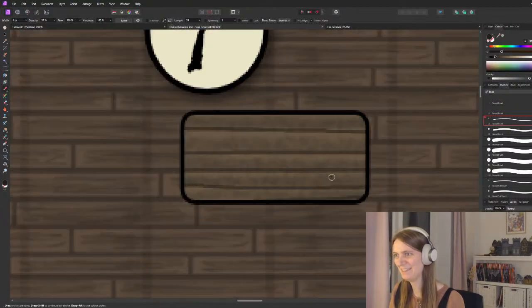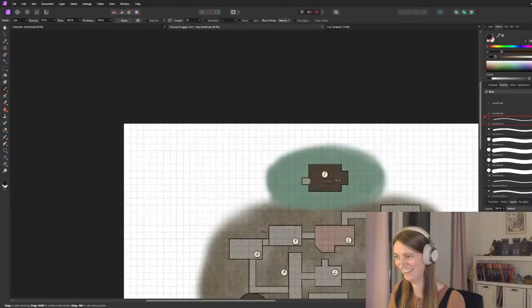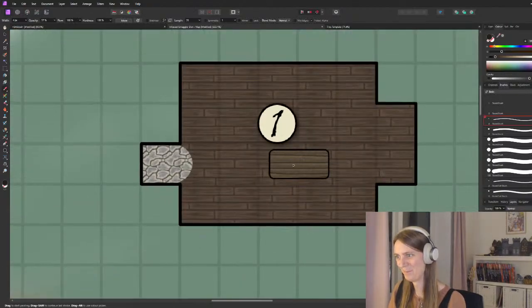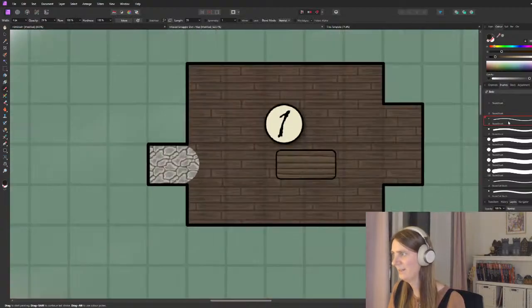Again, this doesn't look like a table, but if you zoom out like this, it kind of looks like a table. This is, again, where it is exposed that I am not very skilled in creating top-down furniture. But it's not bad. Let us add some more details to that.